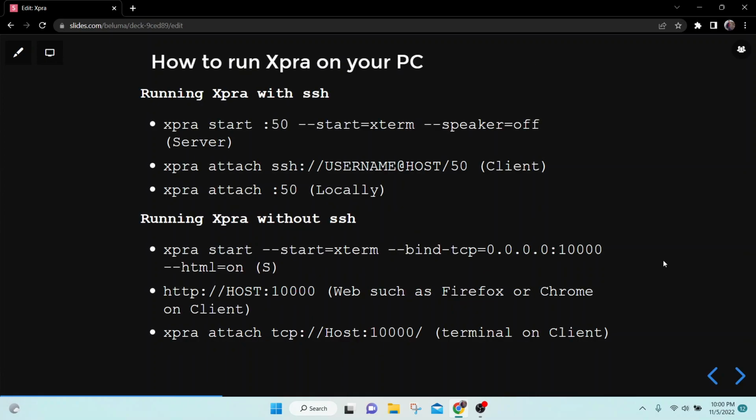And how to run Xpra on your PC. The first way is running Xpra with SSH. The first command is how to start, how to enable the Xpra server on the server. You can see Xpra start, and here you can put any number, like 50 or 100, something like that. And this is to terminate.